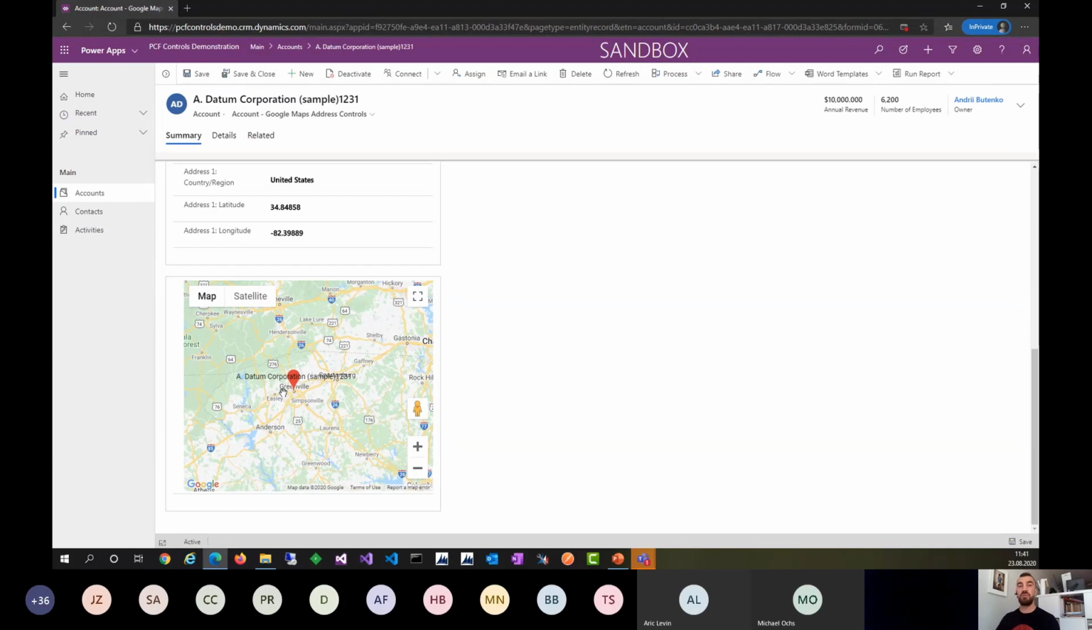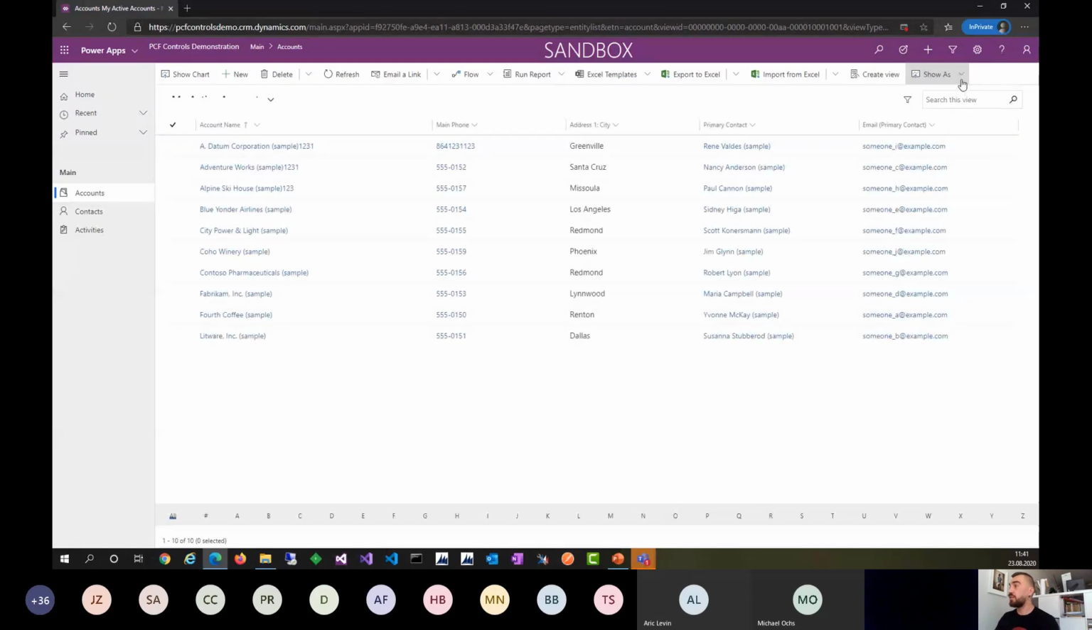After that, I started to think in a slightly different way. Wouldn't it be great if the user had the possibility to see not only one address but multiple addresses on the map? Can I do it? I thought, yeah, why not? So I created the control that is the dataset type, and it shows addresses across the dataset.